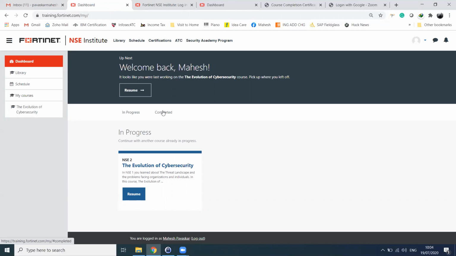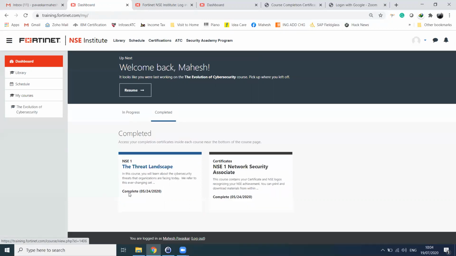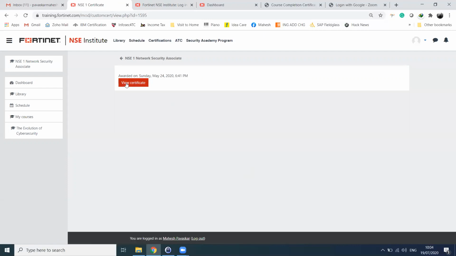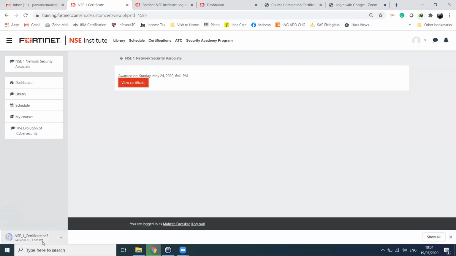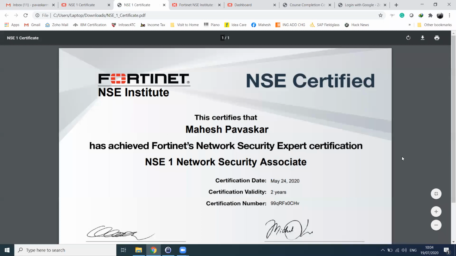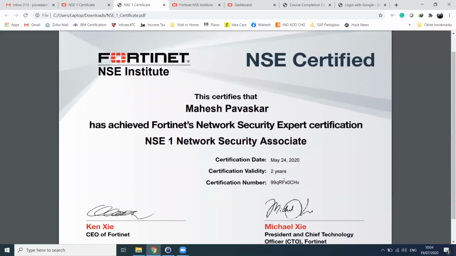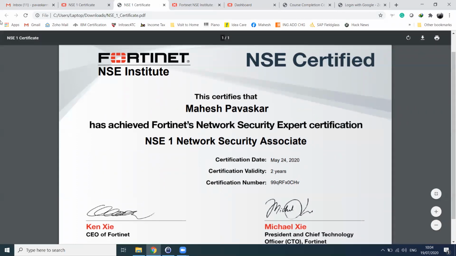So these are completed items. Threat landscape is completed, and NSE1 is completed. So what is NSE1? NSE stands for Network Security Expert. NSE1 and NSE2 are important for NSE3, that is Network Security Associate. If you see my certificate, it looks like this. After completion of this, you will get a certificate like this. This is valid for 2 years, and what it covers is very important for us.